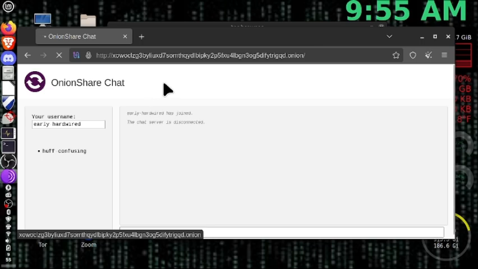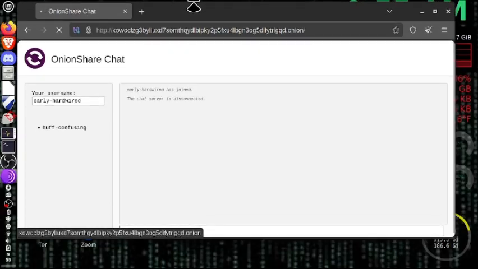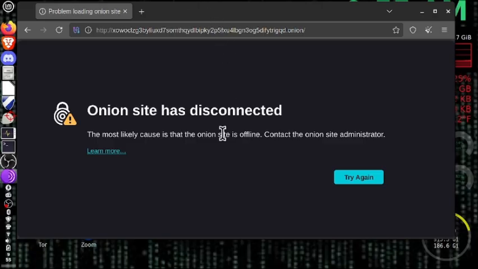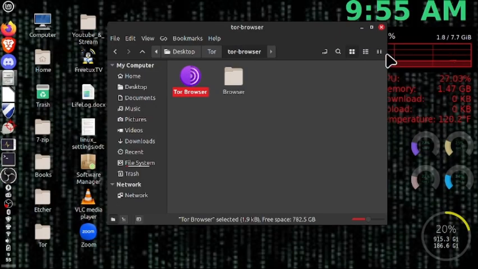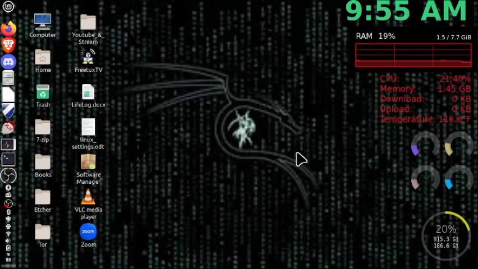Come on, my brain is gonna have a conniption fit. And there we go. Onion site has been disconnected. And this is a great way to chat anonymously if you don't want Big Brother watching over your every move. It is quite a unique application, used by governments the world over, as well as journalists and the like, to keep their communications secure.